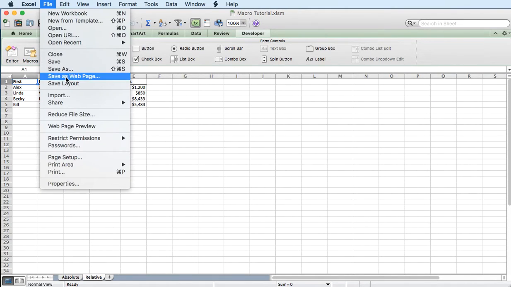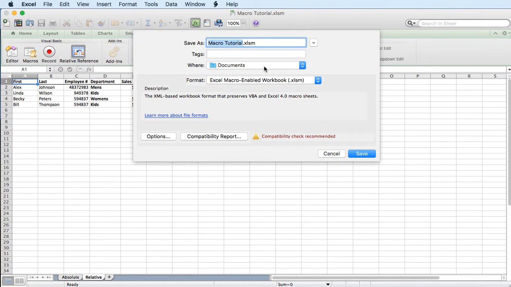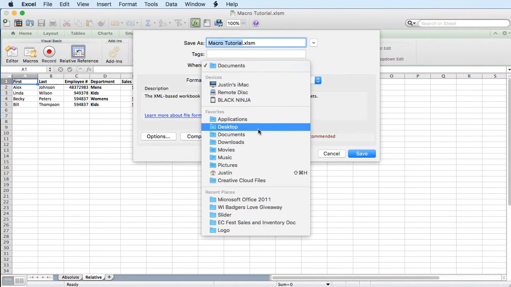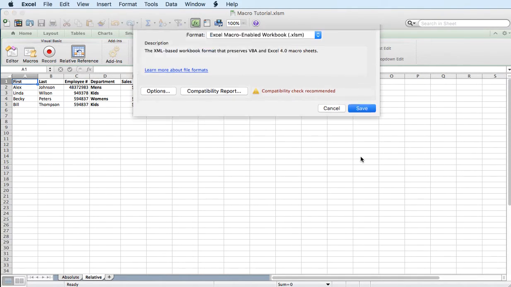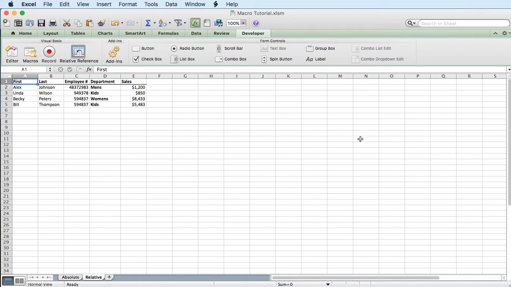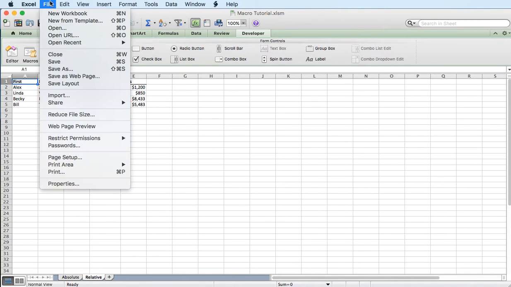So you go File, Save As, and we're going to just save this on our desktop. Macro tutorial.xlsm. So we save it. Great. Now, anytime we open up that workbook, or someone else opens that Excel file, the macros will be there in the file and we'll be able to run them.